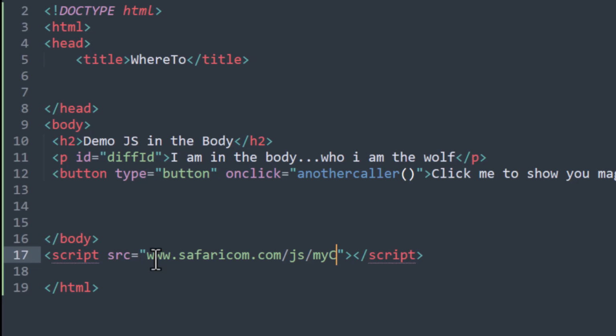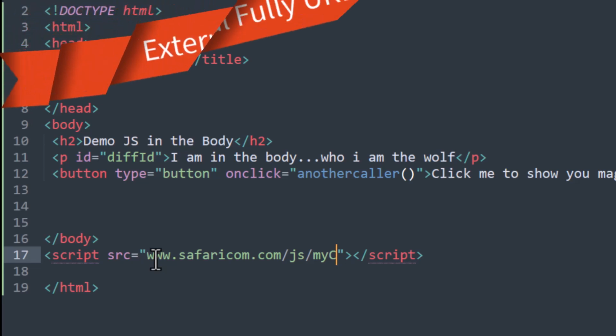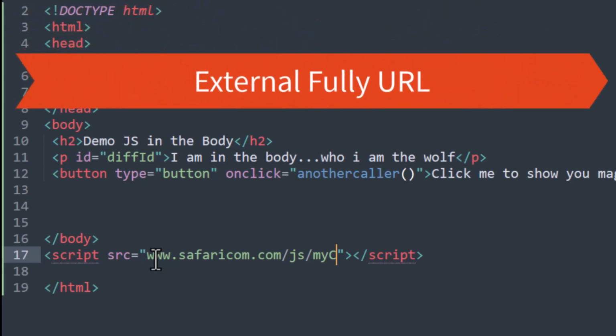For example, we have Font Awesome. There's some website that has really good Font Awesome, so we can extend there and just place it here and it will definitely work. So this is the external full URL, this one here.